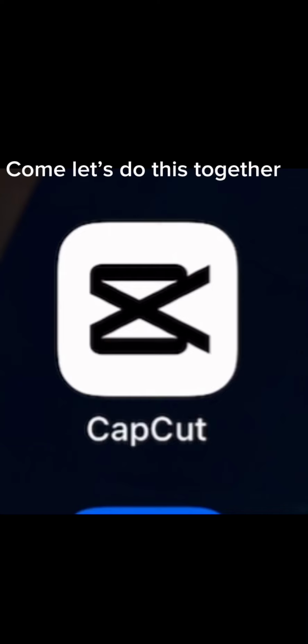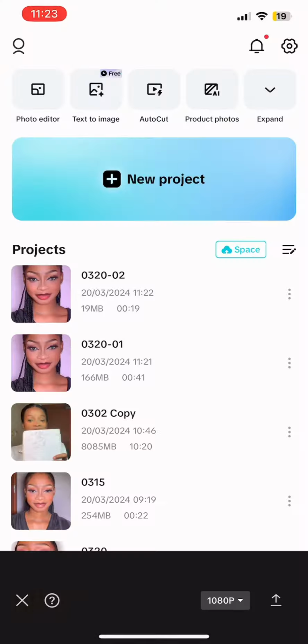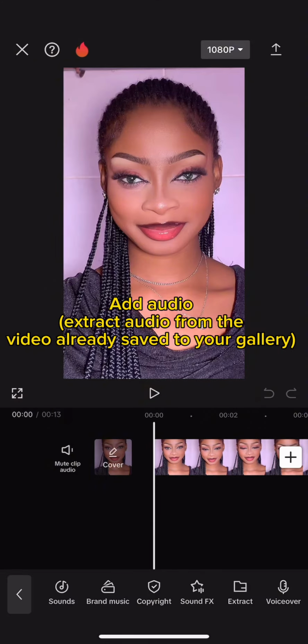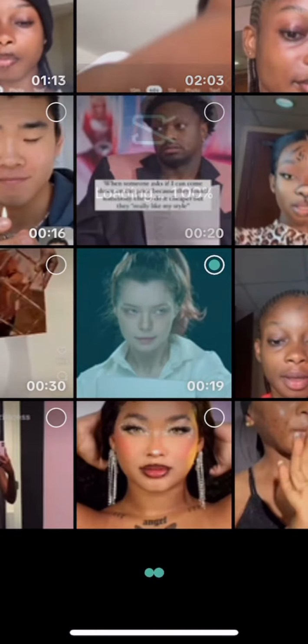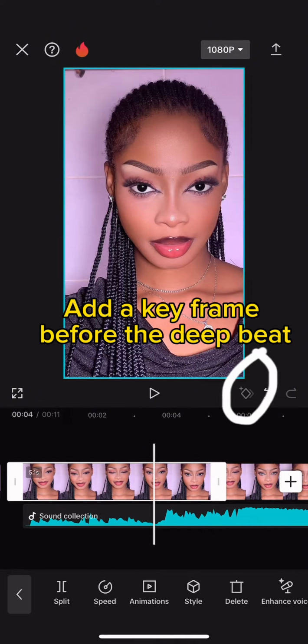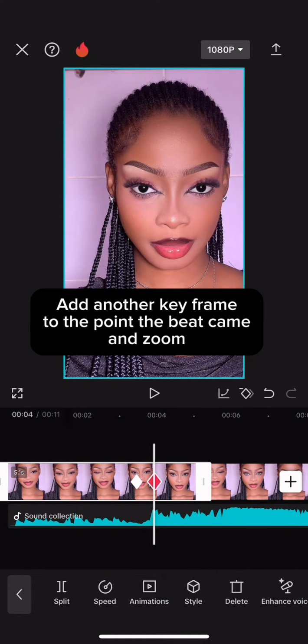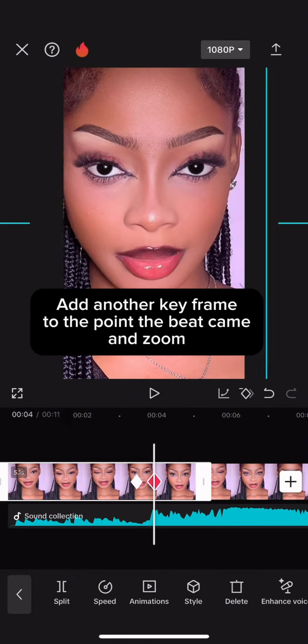Let's do this together. Add the videos you want to use to CapCut. Add audio. Add a keyframe before the deep beat. Add another keyframe to the point the beat came and zoom.